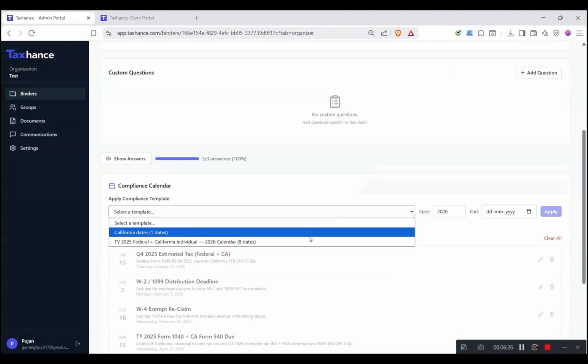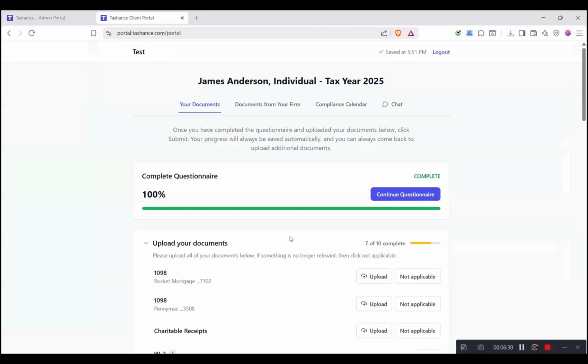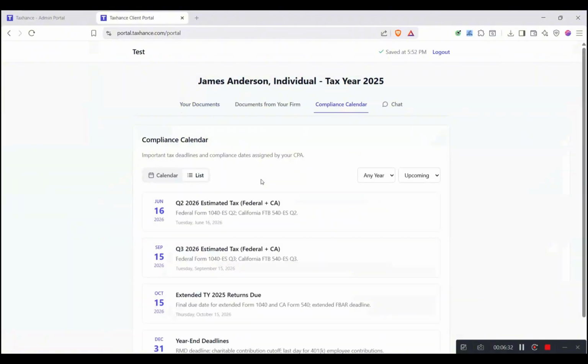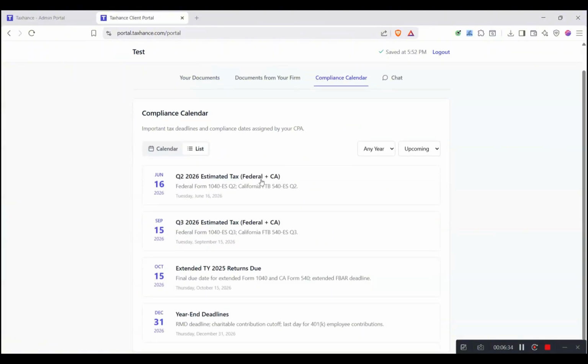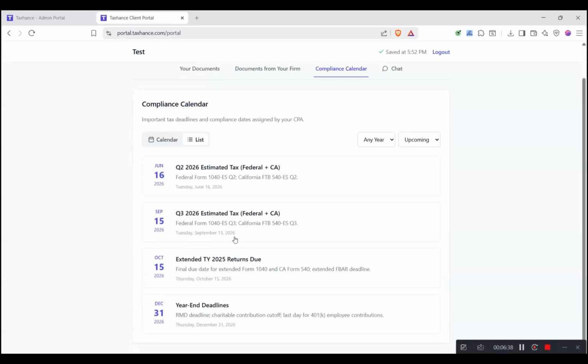This is the compliance calendar. We can add the calendar, and the calendar will be shown here. The client can see all the upcoming due dates from this side. You can see it in list form, calendar form as well.